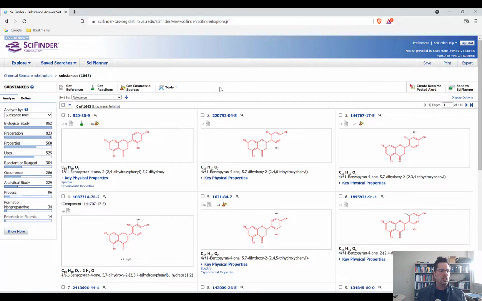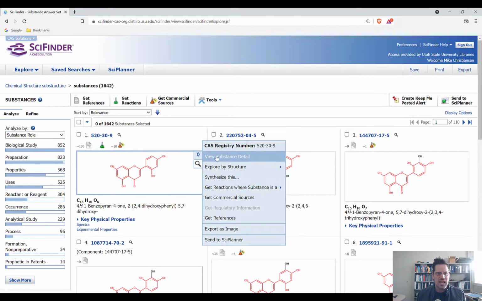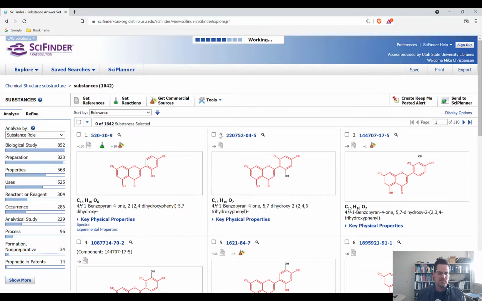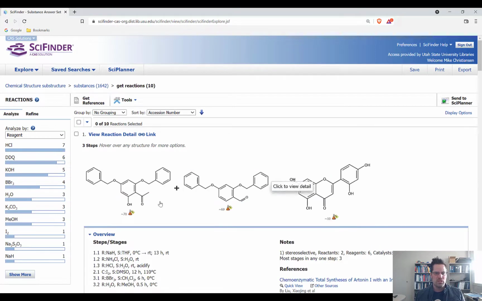So the structure that's closest to the one that I drew is shown up here. So what I'm going to do is mouse over this structure, and I guess I'll zoom in a little bit so you can see it more clearly. You mouse onto it, and then there's a little chevron double arrow symbol. You click that and then select synthesize this. Okay, now what it's going to do is find any reported syntheses of this molecule.